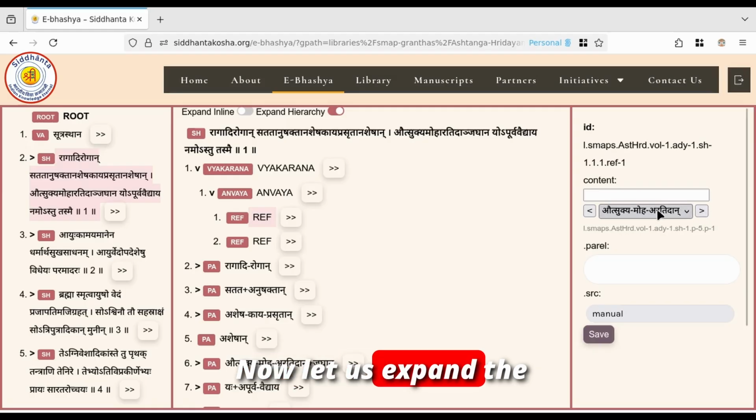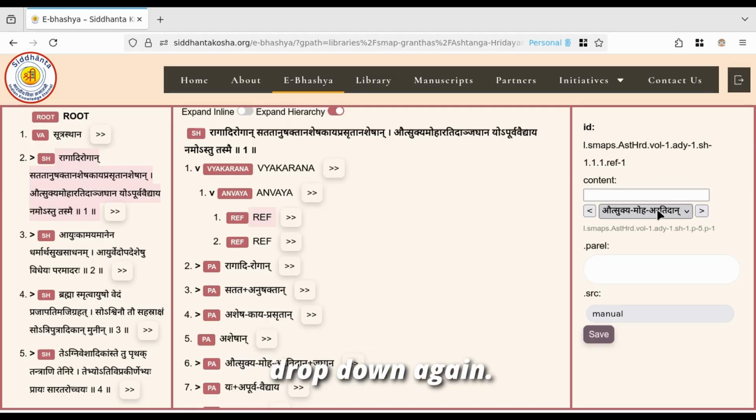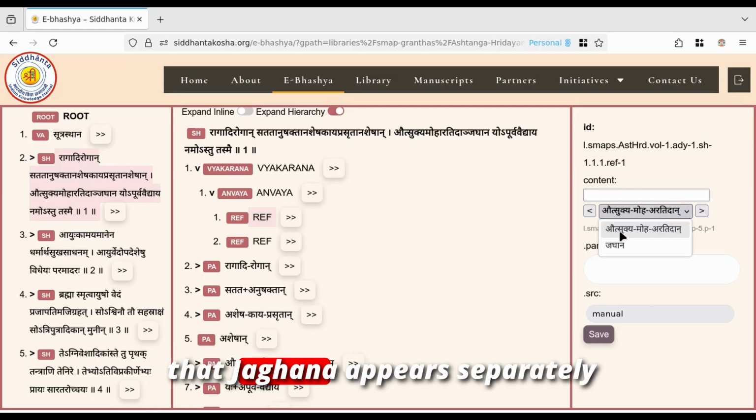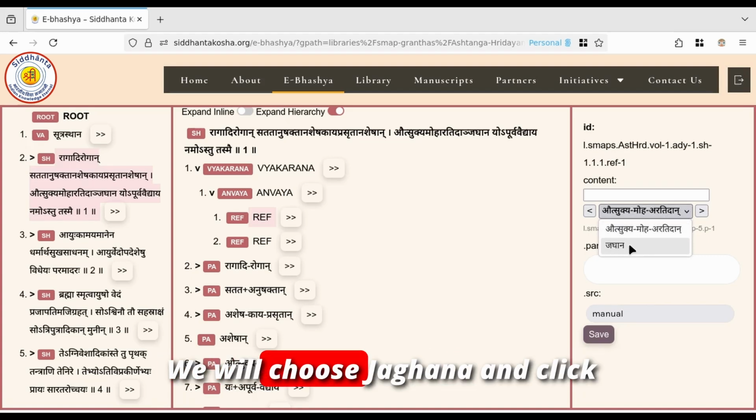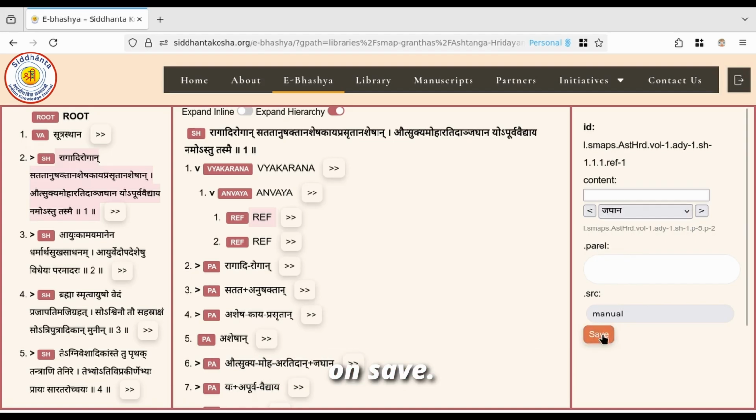Now let us expand the drop down again. We will see that Jaghana appears separately as well. We will choose Jaghana and click on save.